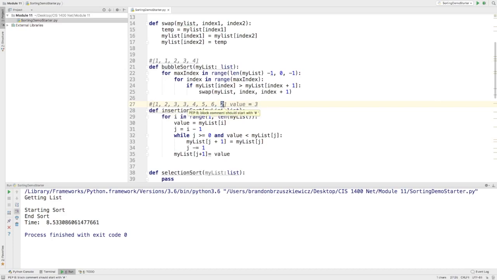And same thing with this 2. 6 would get pushed up here, 5 would get pushed here, 4 would get pushed here, 3 would get pushed here, another 3 would get pushed here, and 2 is no longer less than 2, so I would replace this with a 2, and now I have a completely sorted list. So that's essentially what the insertion sort is doing.